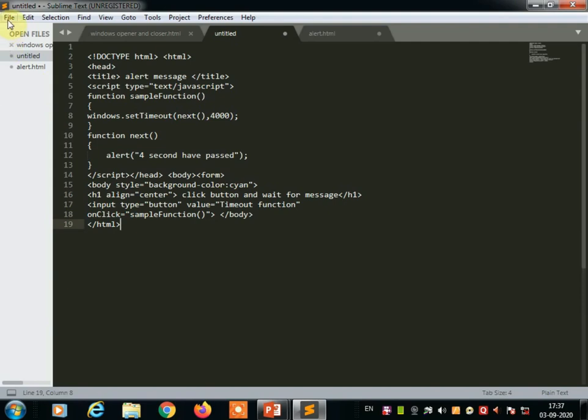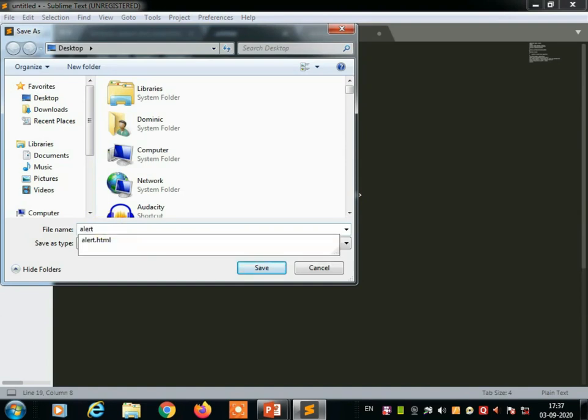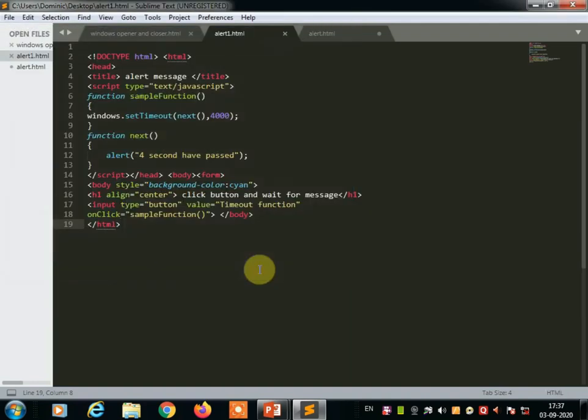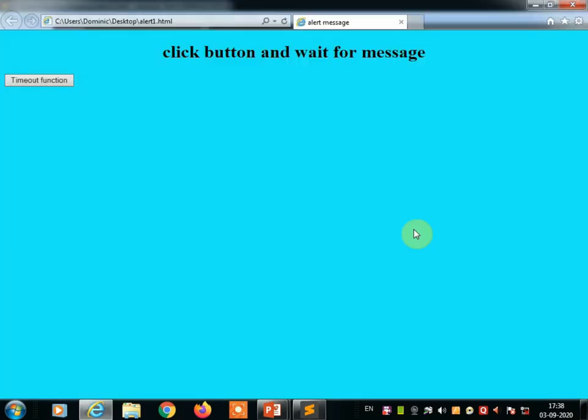Save this program: go to File, click on Save, and give the name alert.html and click on Save. So your program has been saved. Now you are going to see the output, to find out whether the program you have written is correct or wrong. If you get the output, then the program you have written is correct. So open this program in the browser. I am right-clicking and clicking on Open in Browser. This is the output of your program: Click button and wait for the message.